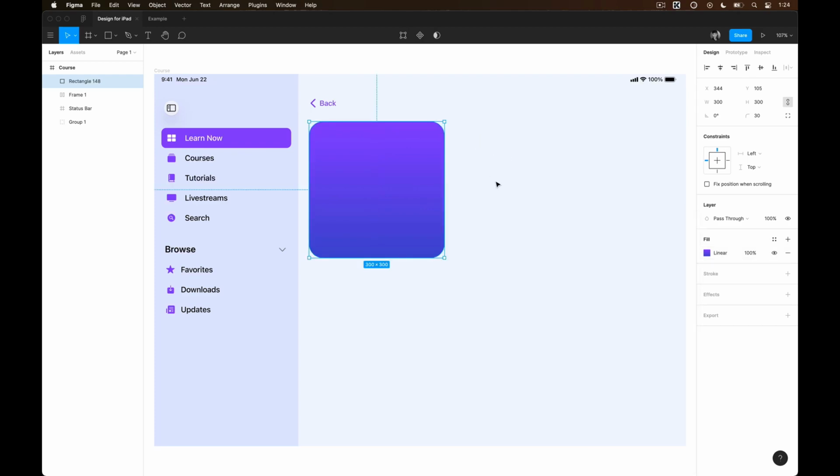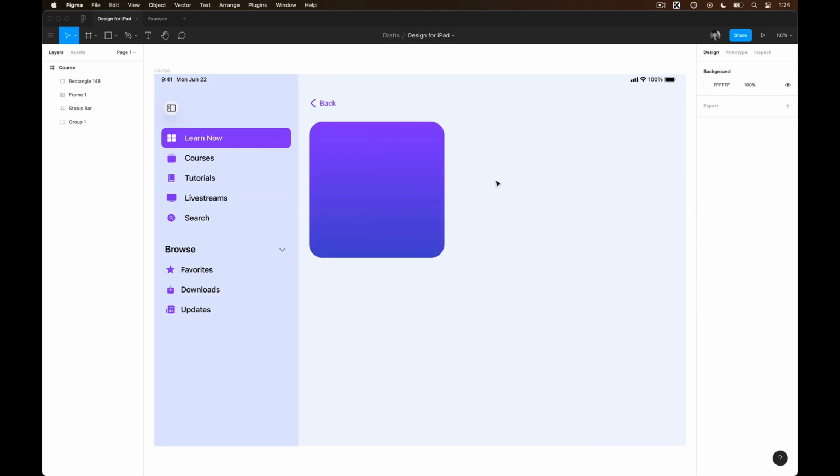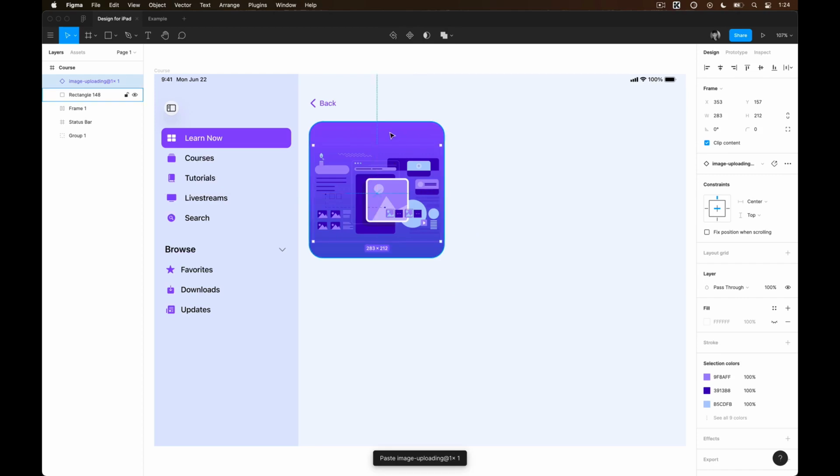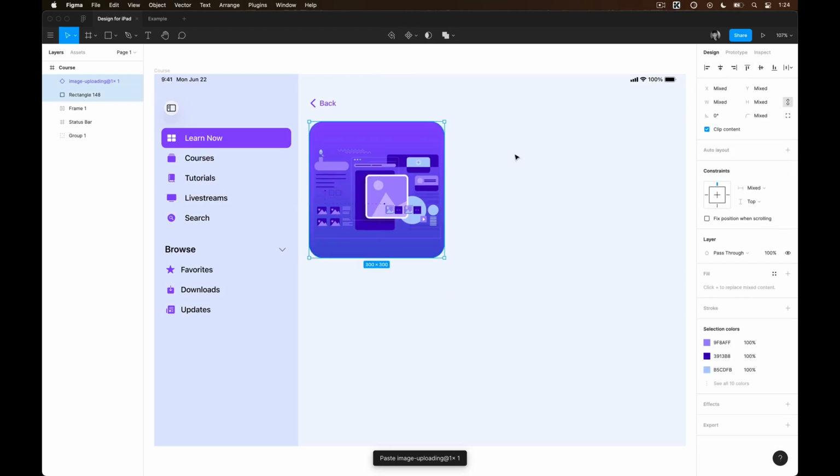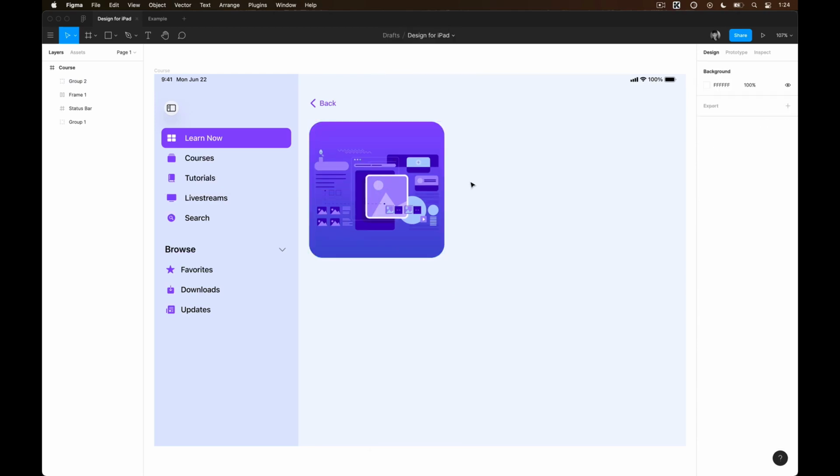Now, let's go ahead and add our illustration. So I'm going to paste my illustration quickly and align it to the center of this cover and group them together. If you don't know where to find illustrations, there are some good resources out there where you can find illustrations for free, and some of them are shape.so, upset design, and blush.design. Feel free to check them out.